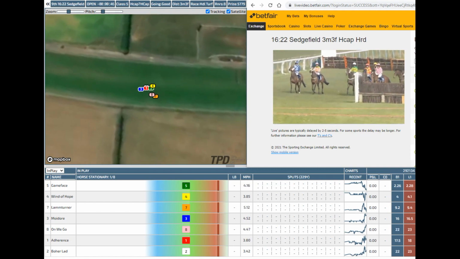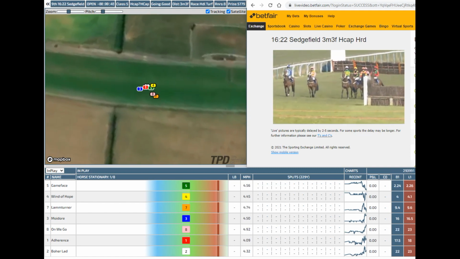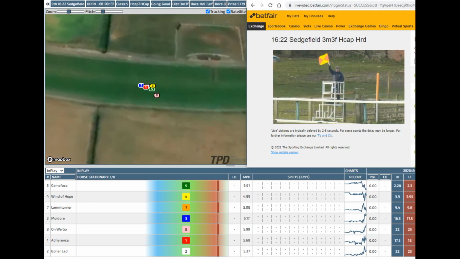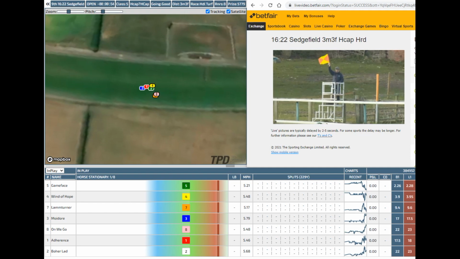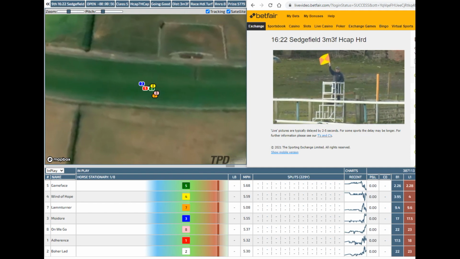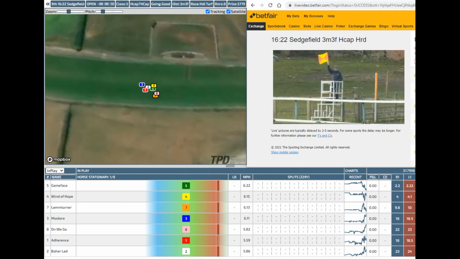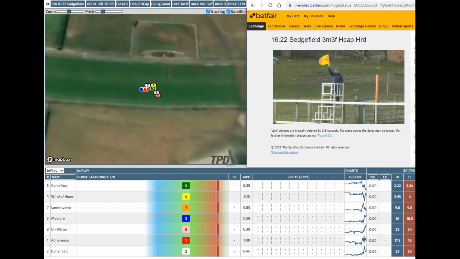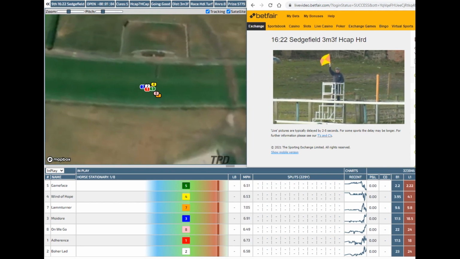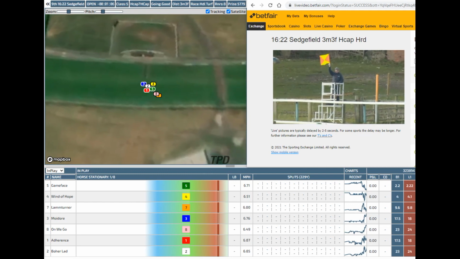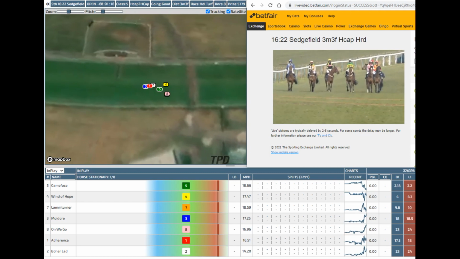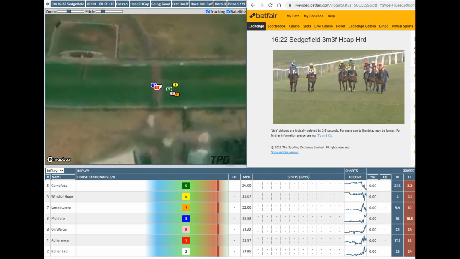Looks as if they're about to be called in. The flag is up. They're being called in for the Vickers.bet Try Our Bet Builder Handicap Hurdle. 3 miles, 3 furlongs and 9 yards. 13 flights of hurdles, 2.5 circuits in front of them. Walking towards the starter. And they're off.